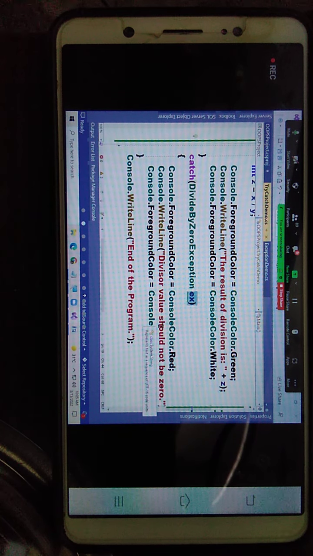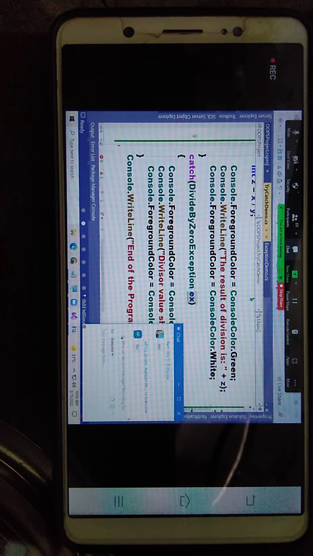Are you clear? Once it is caught, abnormal termination stops there. Simply, a ball is thrown, someone caught it. Or a stone is thrown, someone caught it. In the same way, an exception is thrown, and the catch is catching it. Once it is caught, abnormal termination will not occur. Simple. Throw, catch. Who is throwing? Exception manager. Who is catching? I am catching, with a catch block.